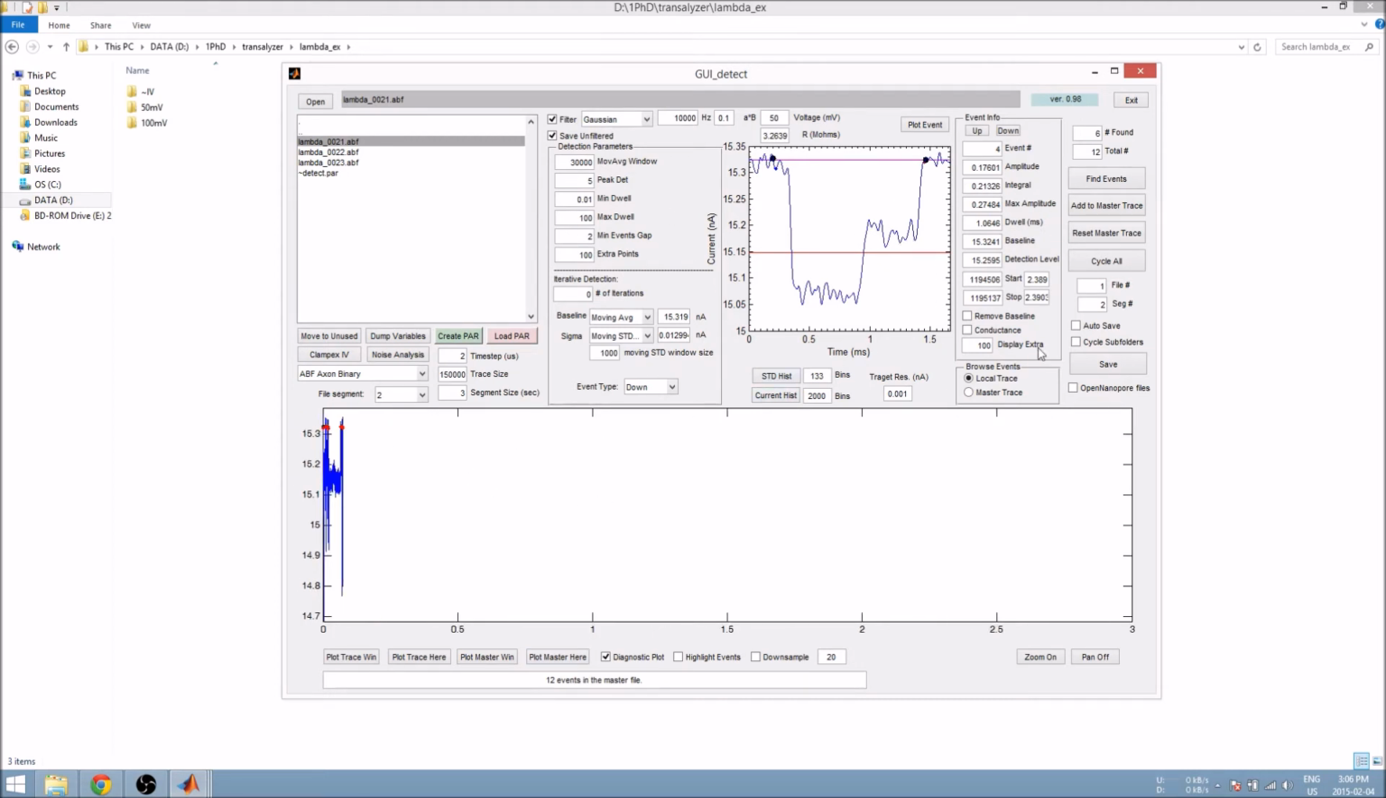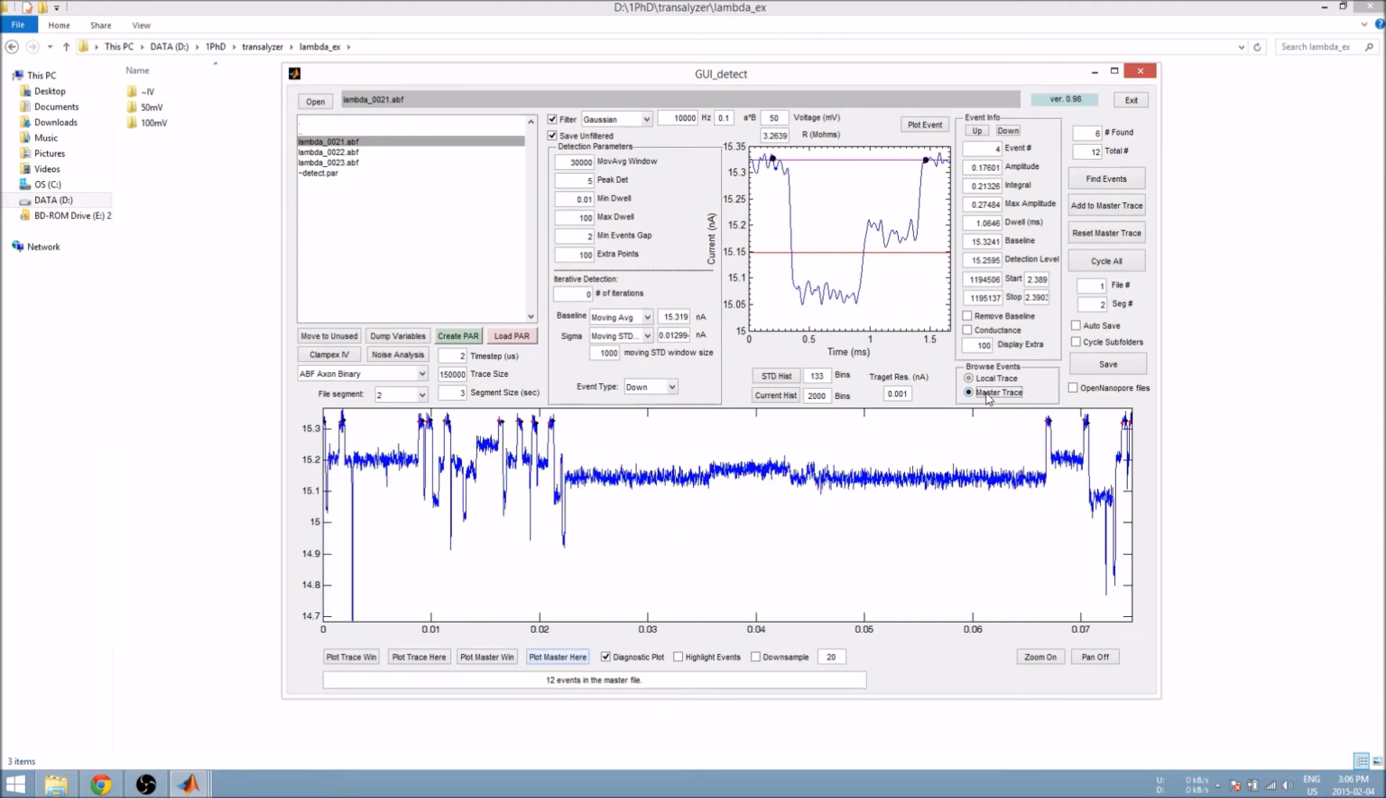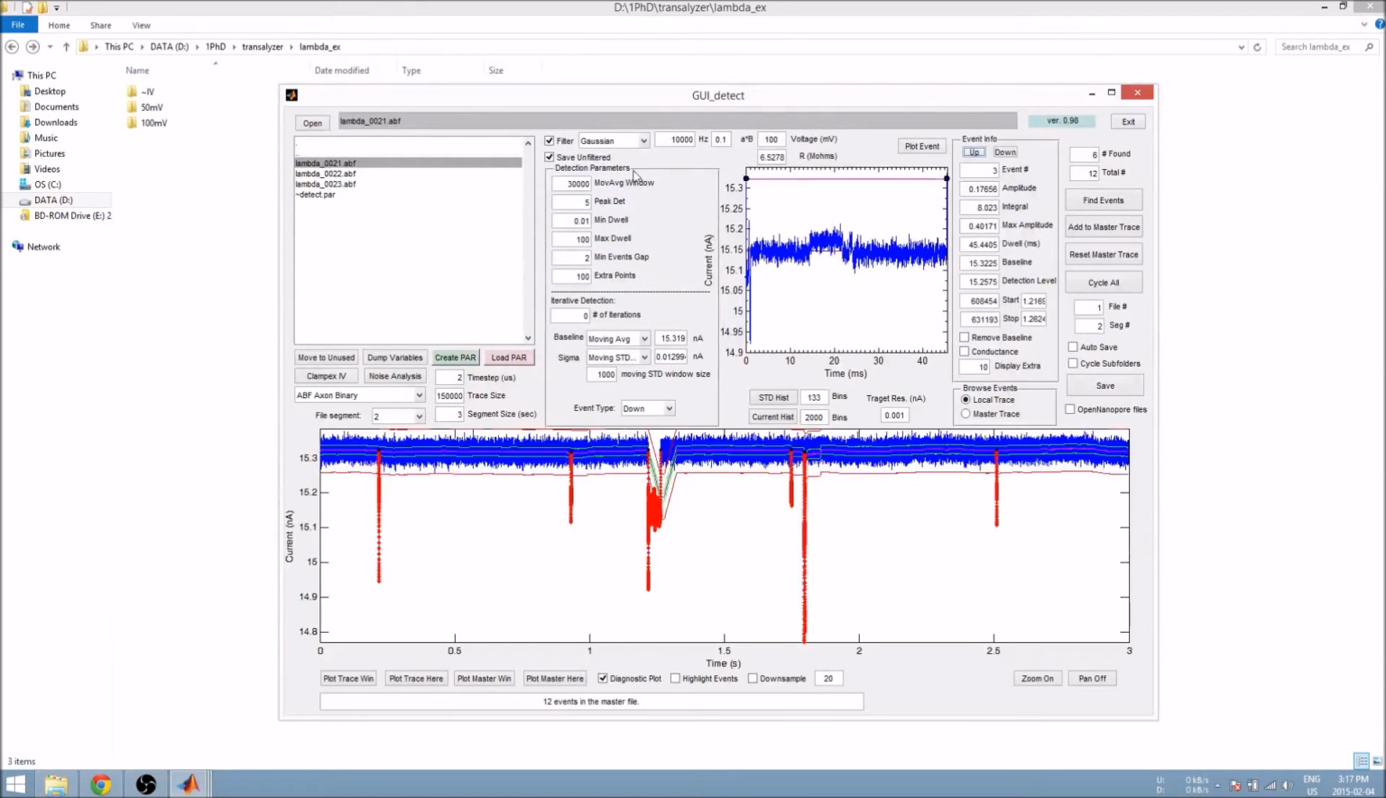Next, we can also browse through different events within the master trace file using the same browser we had used earlier. So now that we are satisfied with the detection parameters, we can reset the current events in the master trace file, browse to the root directory containing all of the folders we wish to analyze, and knowing that each one has its own detect.par file, we select autosave, cycle subfolders, and we click the cycle all button.